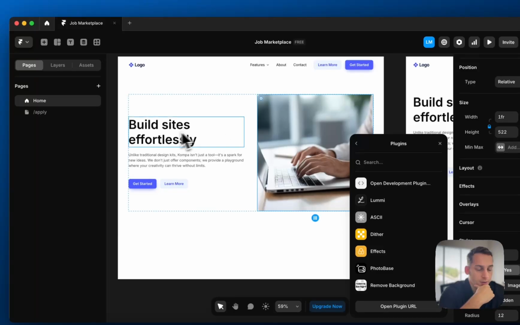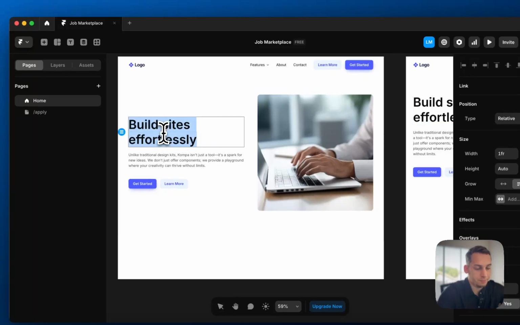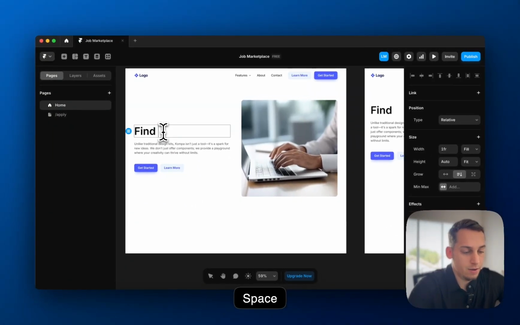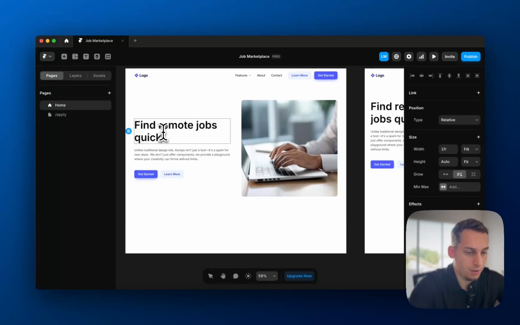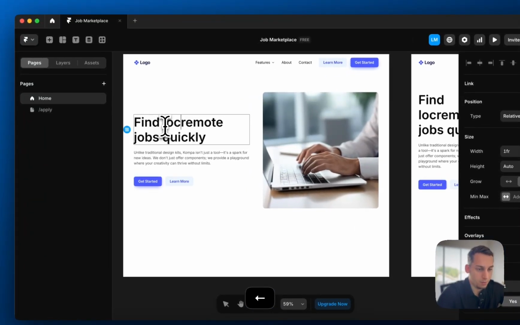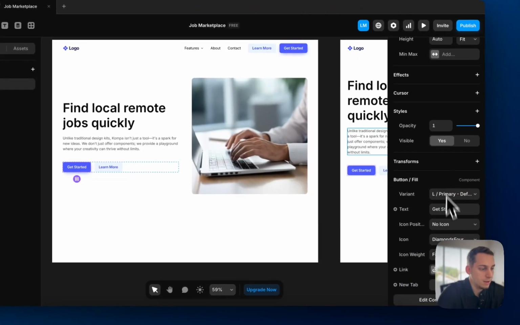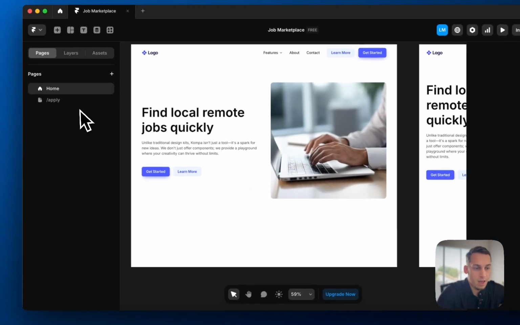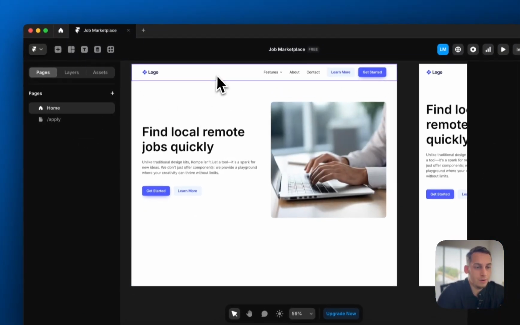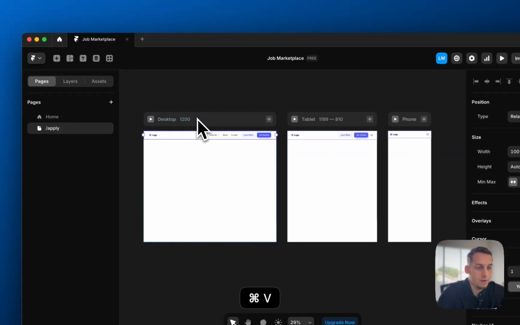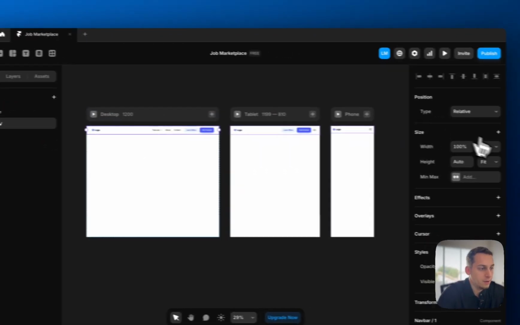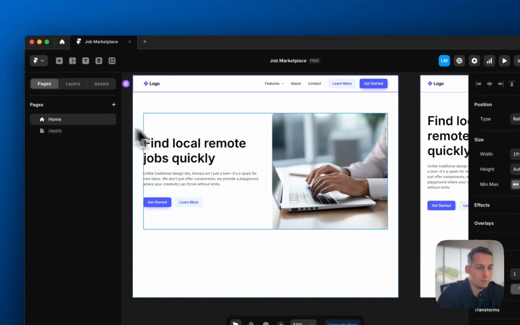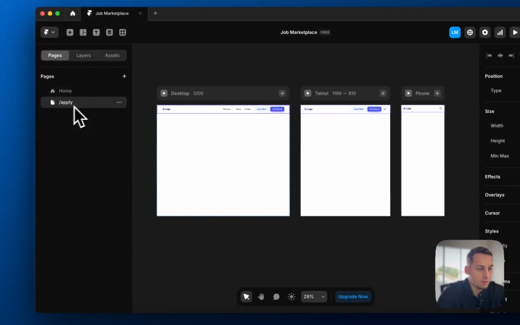Perfect. And then we can say, find remote jobs quickly. Find local remote jobs quickly. I don't know. And then this get started button can link to the apply page. In this apply page, let's first bring over this navbar here, so we have it in all pages. Let's make this fill. I don't like when it's relative 100, so let's make sure of that.